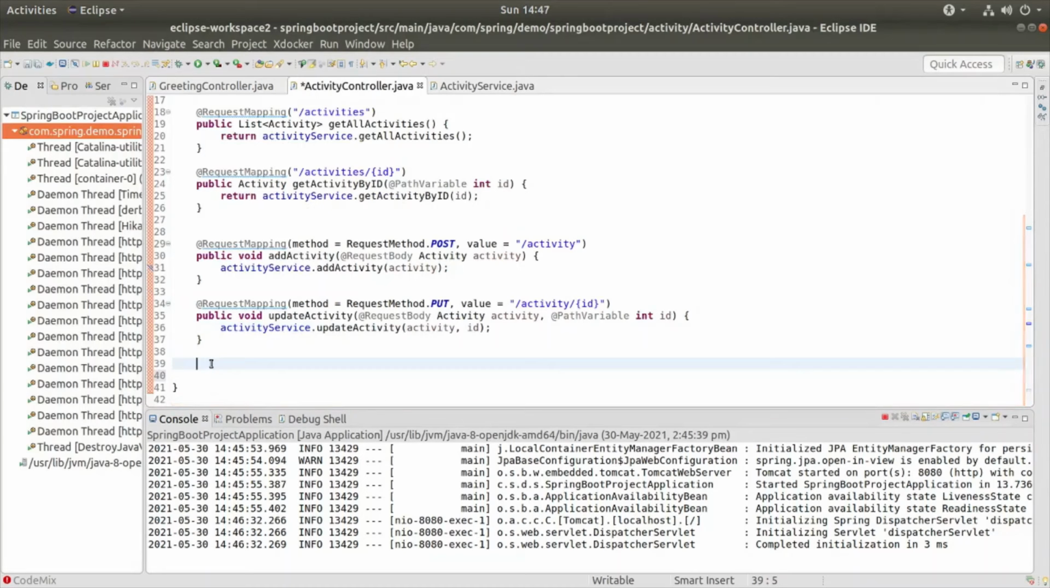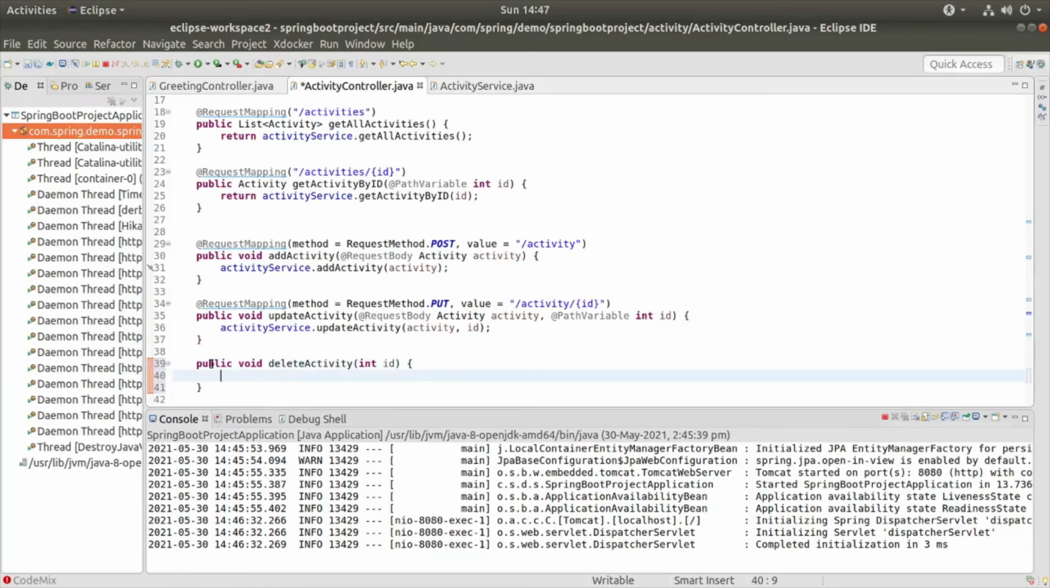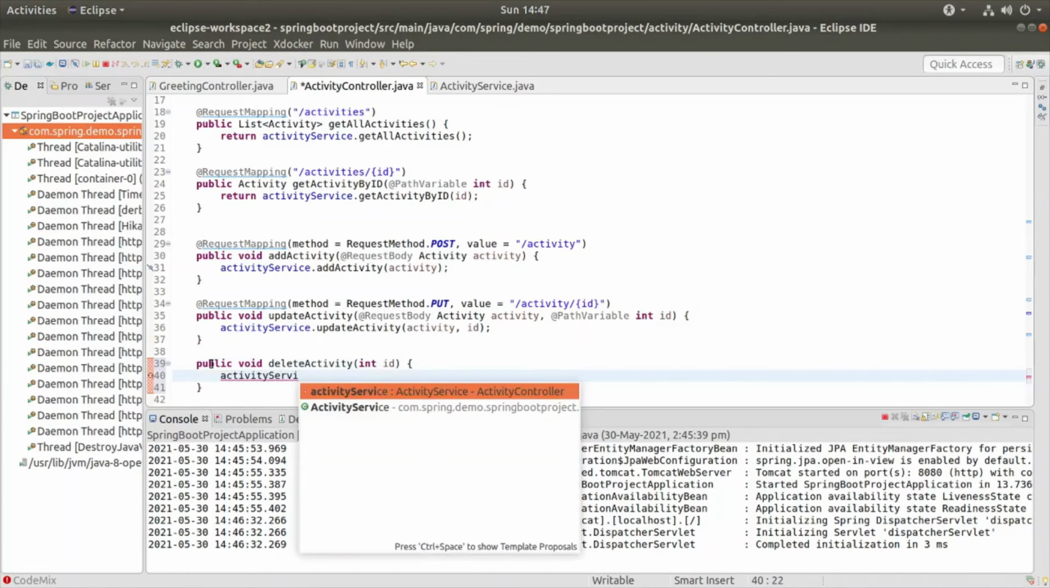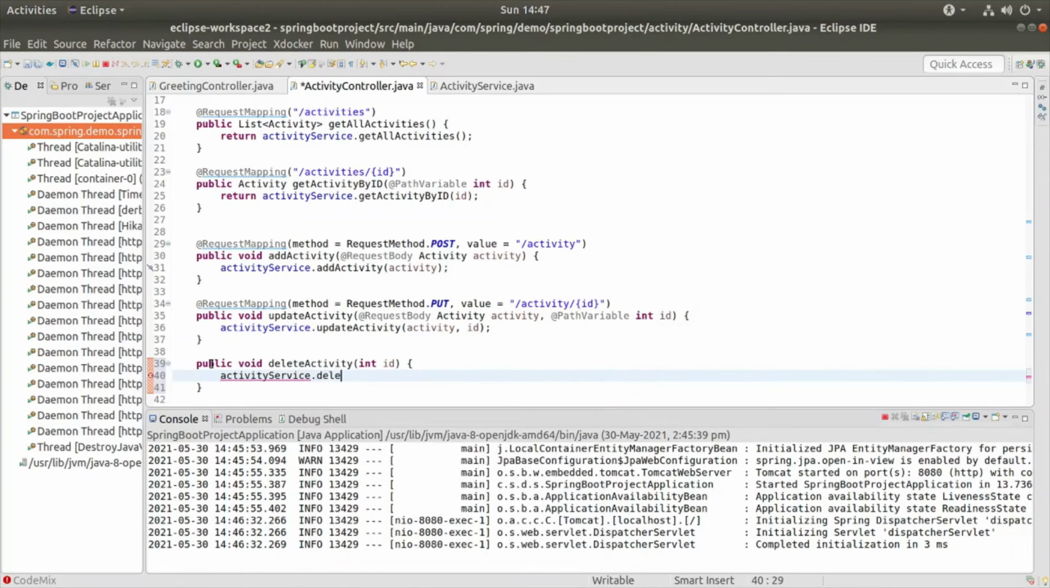So update endpoint has been added to our project. Now the last thing that we are going to add is the delete activity in our project. So for that, let's create a method, delete activity, and we are going to get id, nothing else. We don't need anything extra. So activity service should have a method to delete an activity.